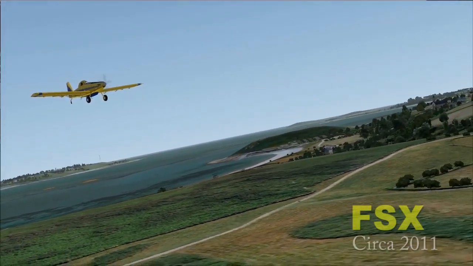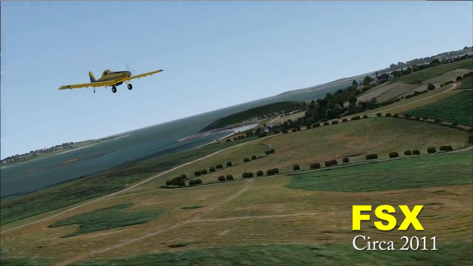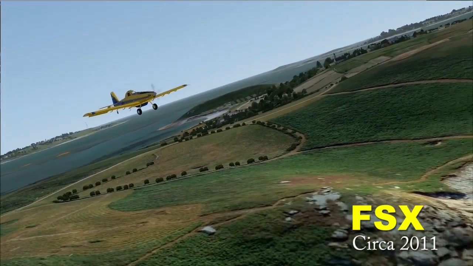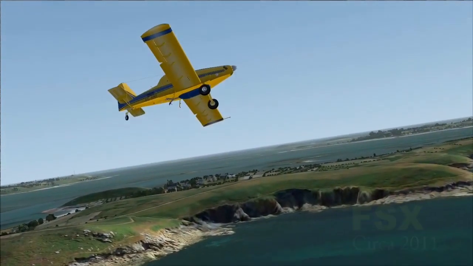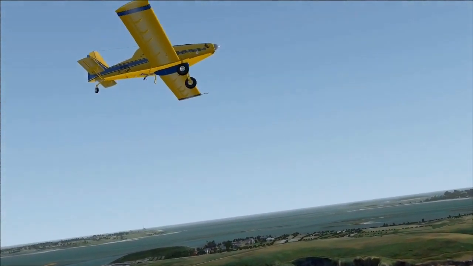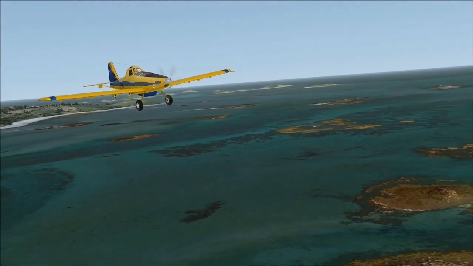This is not just an external chase view, or what was called spot view in FSX. It's actually shot from another aircraft flying in formation with the target. It was shot with a tool called FS Recorder, which you might have heard of.